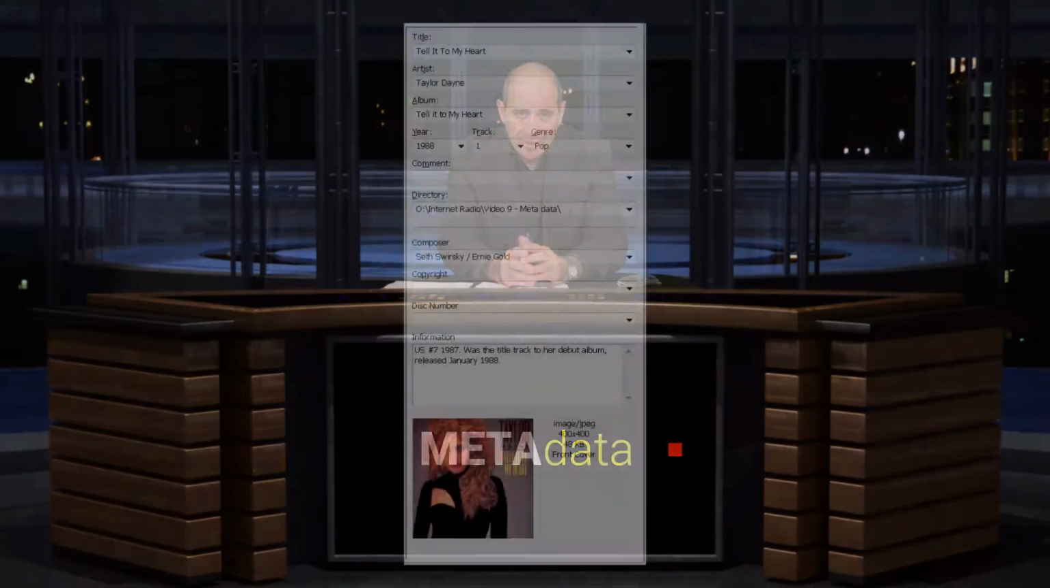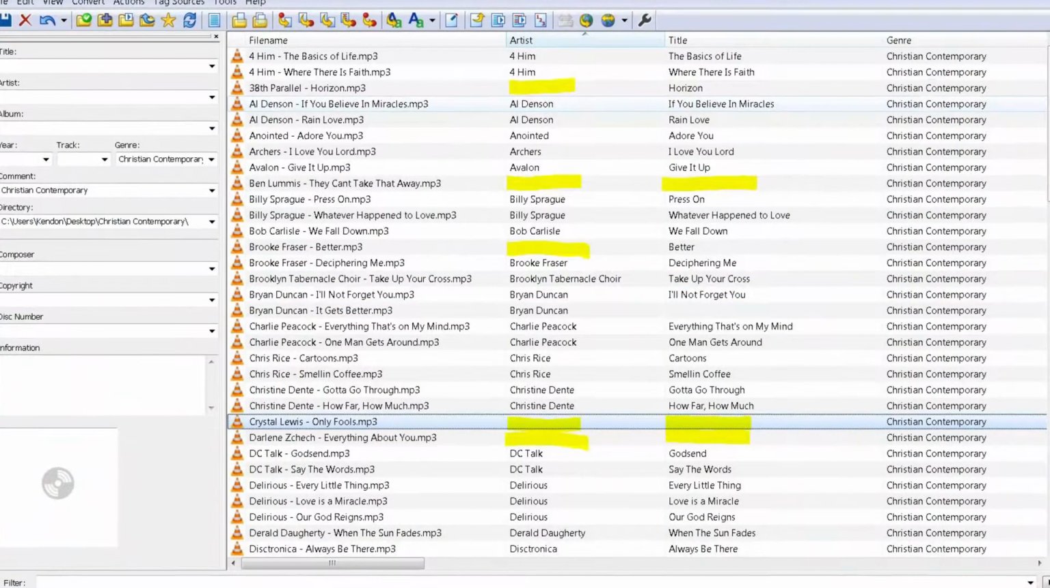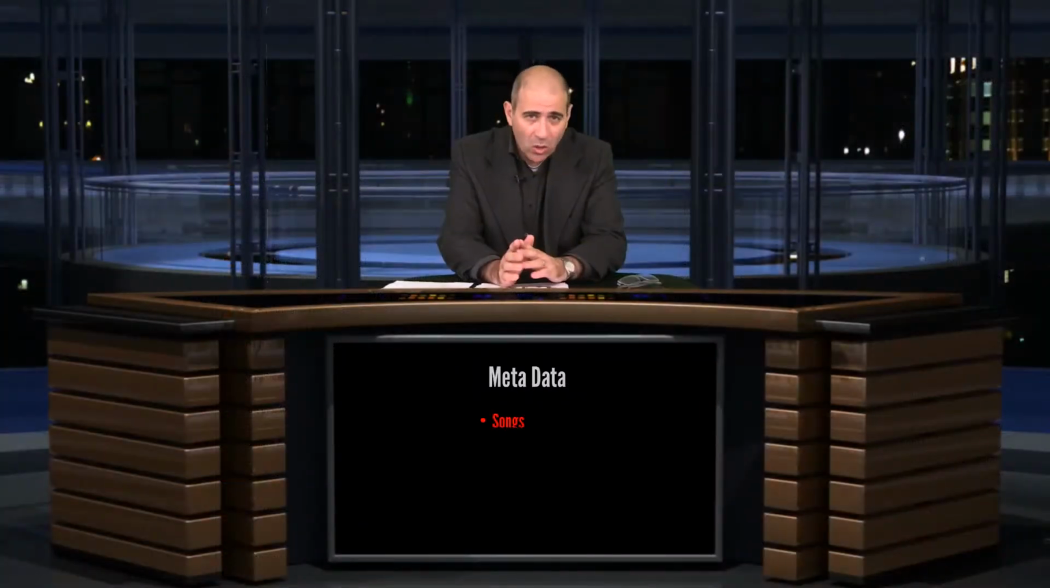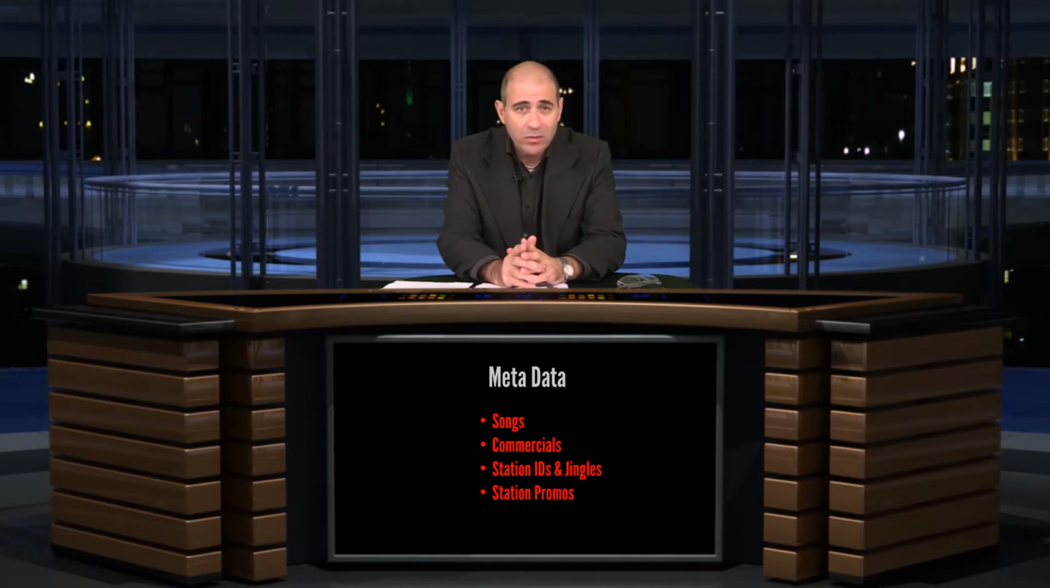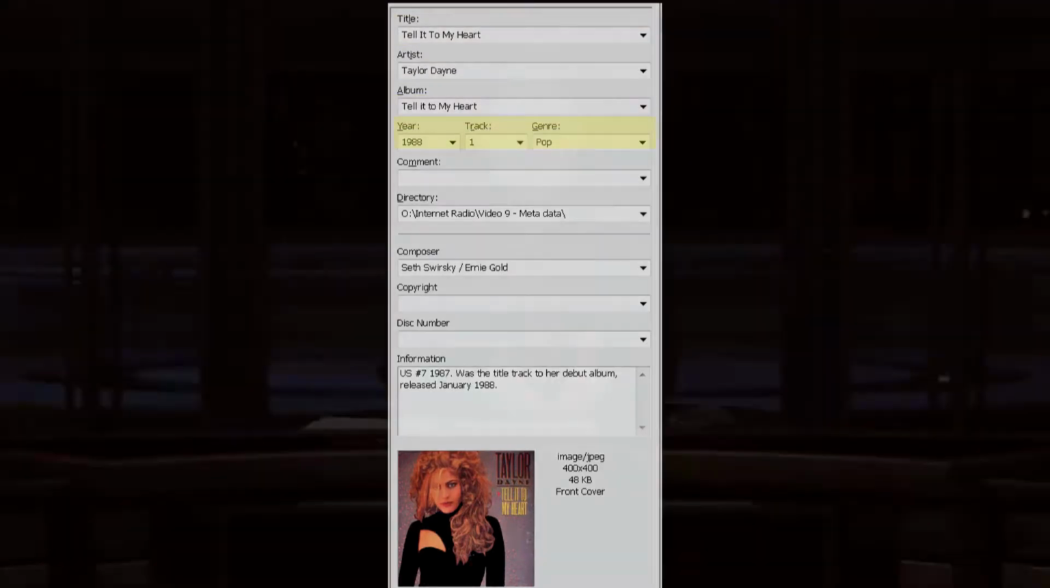As we have already learnt, this information is called metadata and it's stored inside the audio file. So before we start broadcasting, we need to make sure that all the metadata is there for all of our audio files. That includes songs, commercials, station IDs, station promos, everything. The part of the audio file that contains the metadata is called the file tag. It contains fields where we can input information about the song. The main ones are artist, song title, CD title, year, and genre.